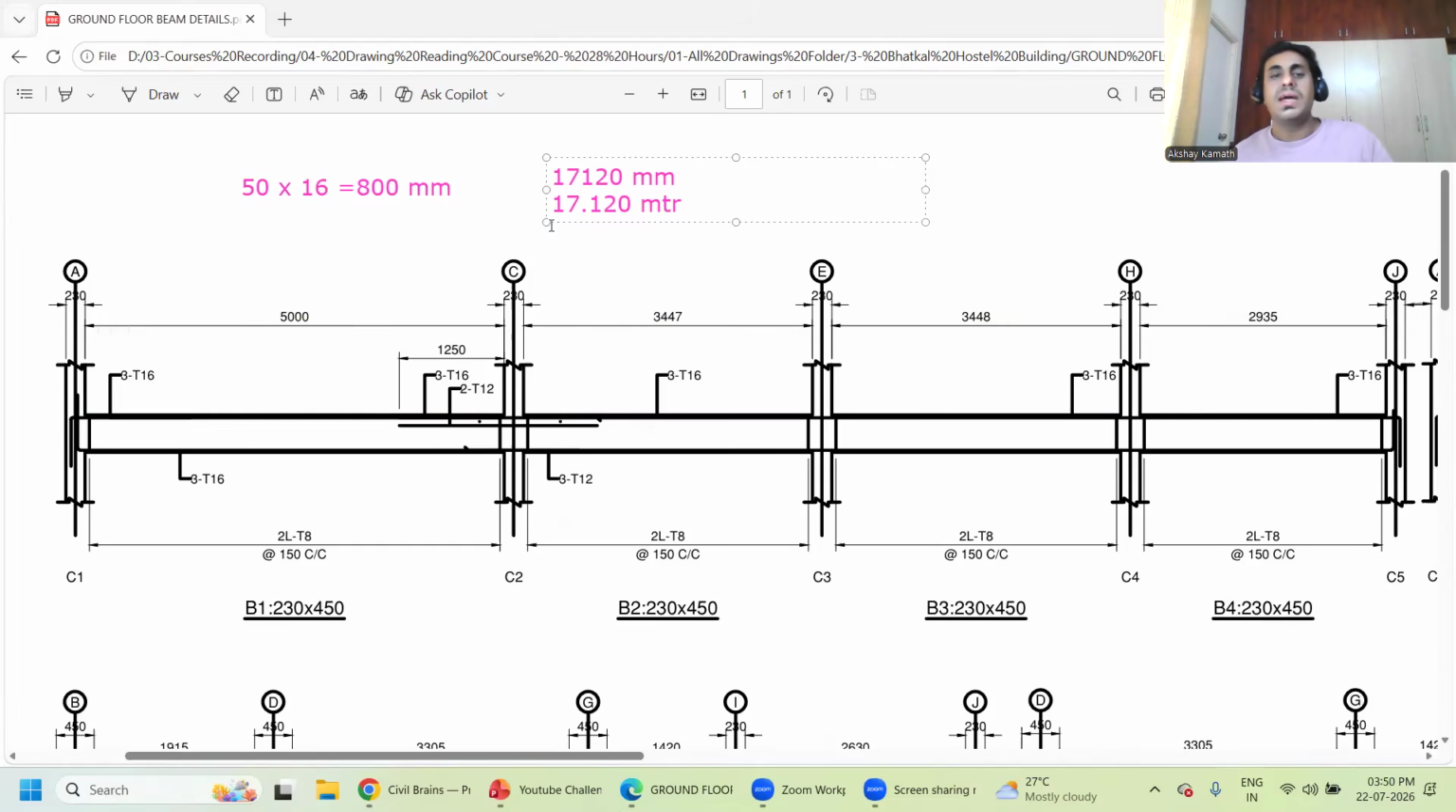But again, we know that one bar is only 12 meter. My cutting length is 17 meter. So I need to add one more bar. If I need to add one more bar, I need to provide the development. I need to provide the lap length. So what you're supposed to do is you have to add again a development length to this particular cutting length.